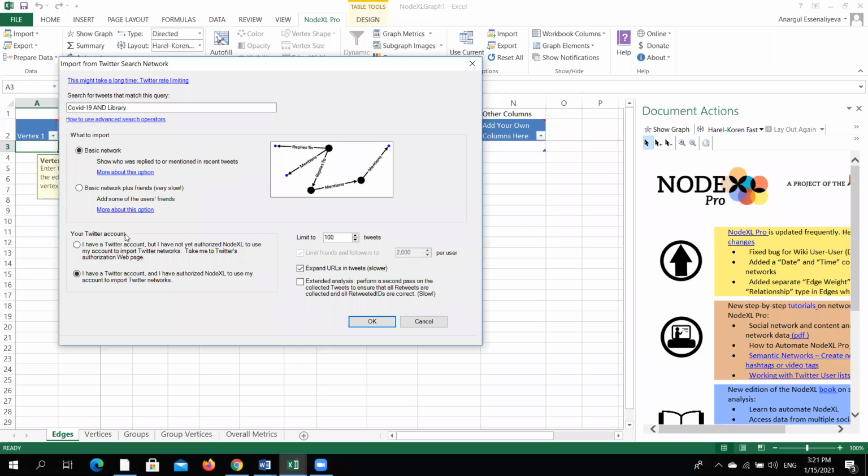Here you can see your Twitter account. As I have a Twitter account and it is authorized, there is no need to go to this site. When you open it the first time, you should create a Twitter account and then authorize it. It's very self-explanatory. The instruction is there. Later I can give it to you. Authorize NodeXL inside the Twitter account so that you can work on it. So let's go here. It will take 1 or 2 minutes to retrieve.